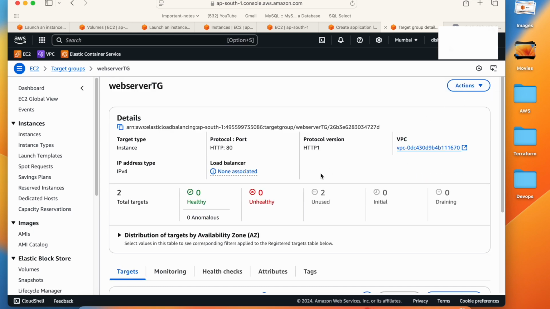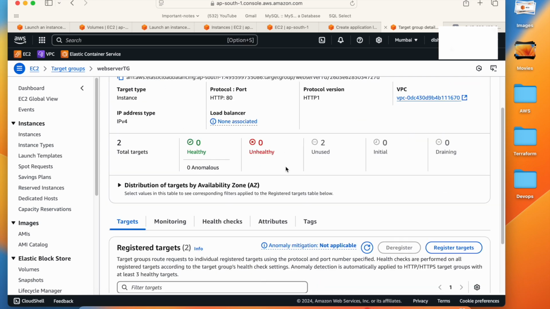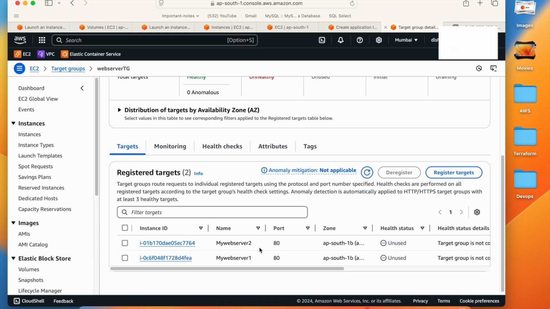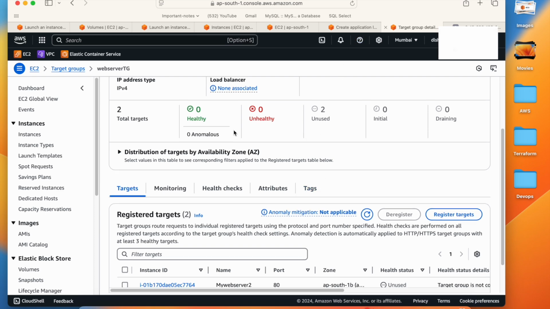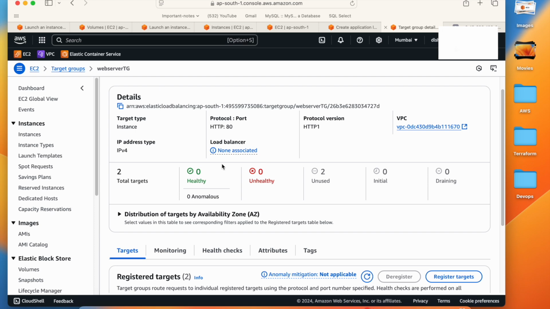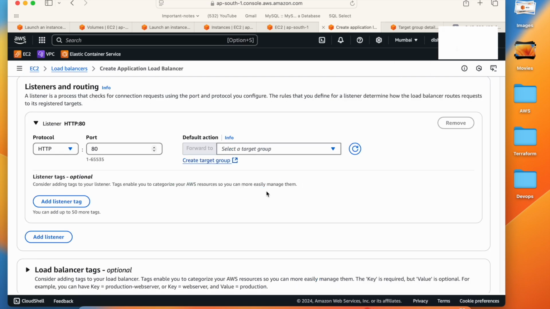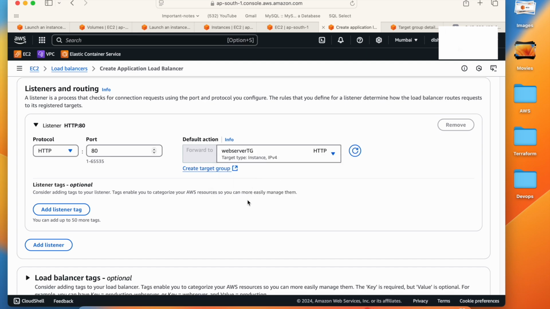All right, so we have created the target group with the name web server TG, and the target machine that we have registered is showing as unused. That is because our load balancer has not been created yet, and this TG is not associated with a load balancer. So go back to the load balancer create page, and we can just refresh here, and we can select the target group that we just created.